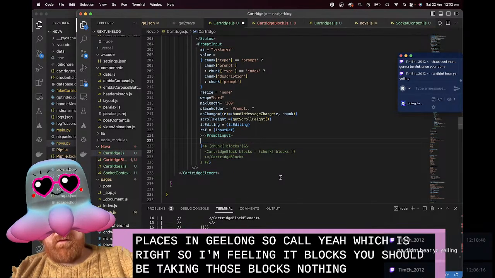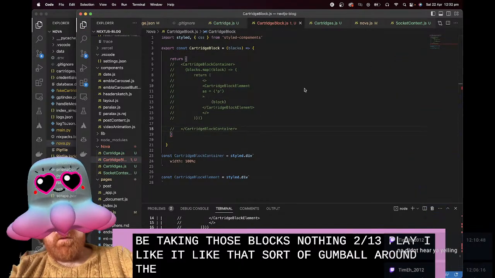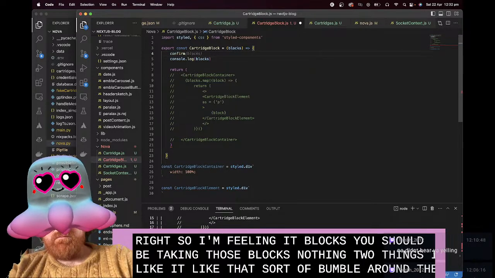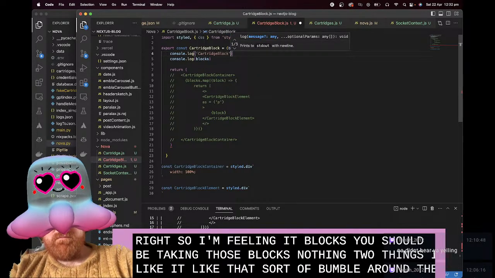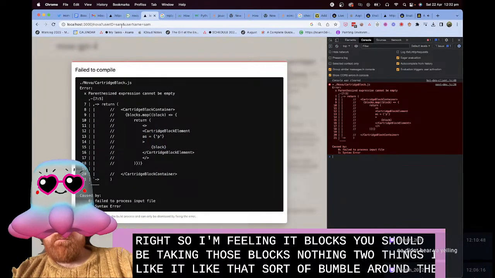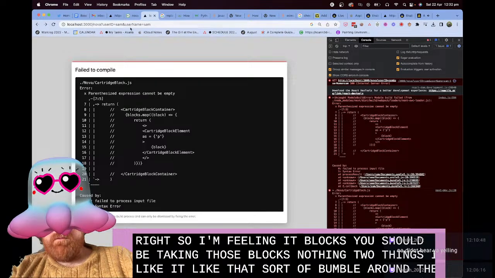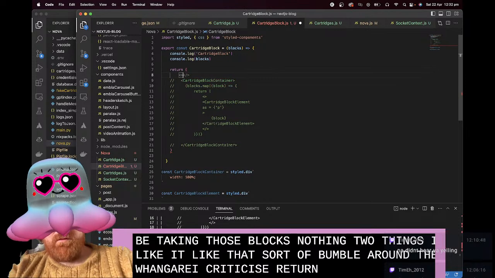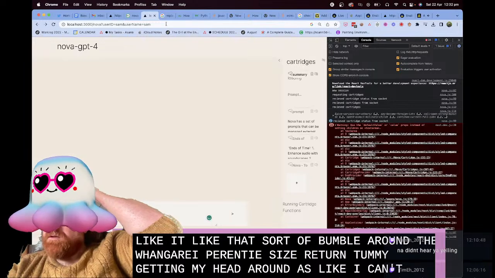It's a pretty painstaking way to do things, but I like it. I sort of bumble around the code base, kind of getting my head around it. I can learn in a structured way as well, for sure.